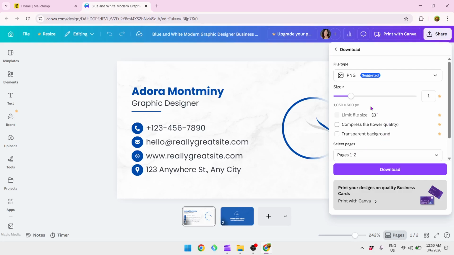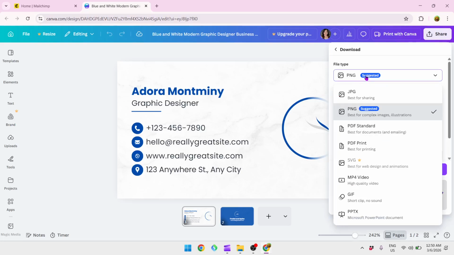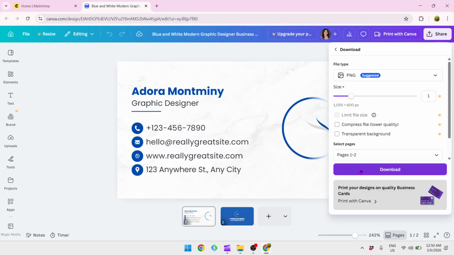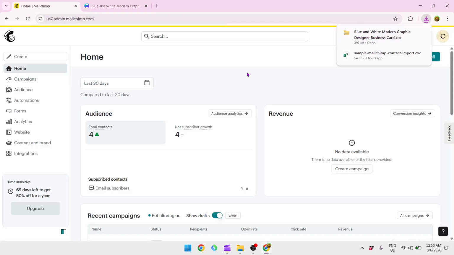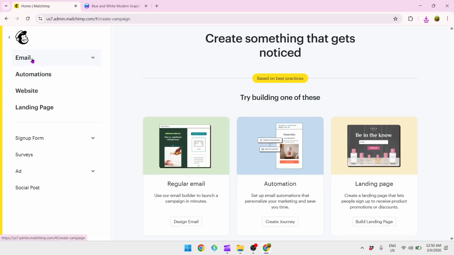Then export the file as a PNG or JPG for high quality images. Then press download. Then next, in the new tab, head over to Mailchimp.com and log into your account. Then next, click on the create button in the left panel. And here we're going to select regular email.